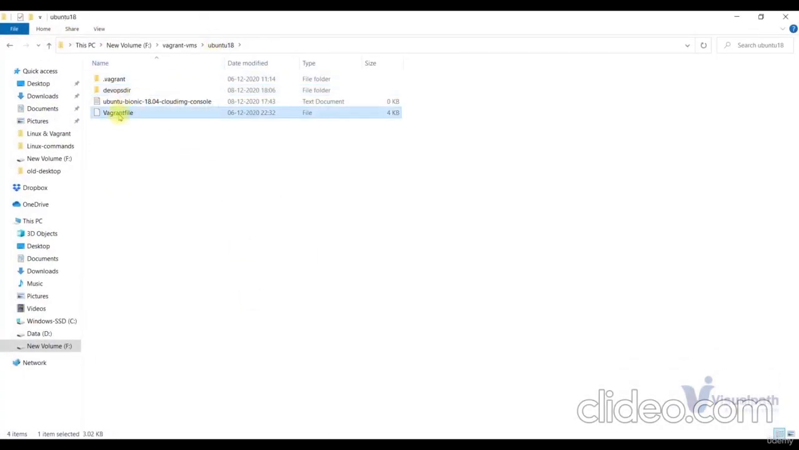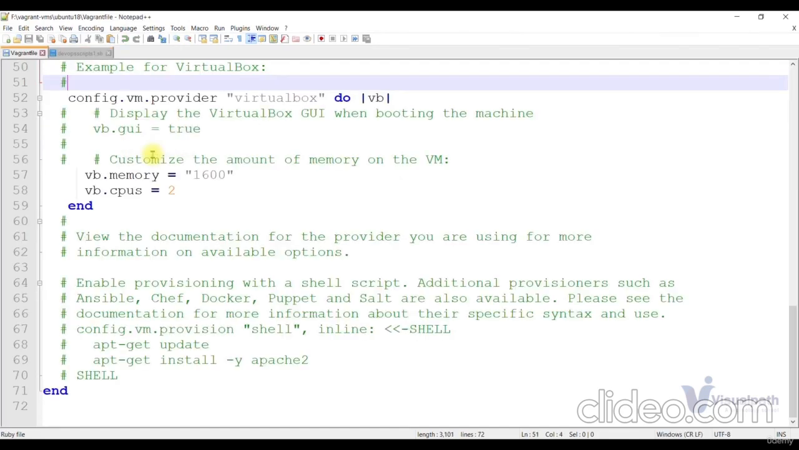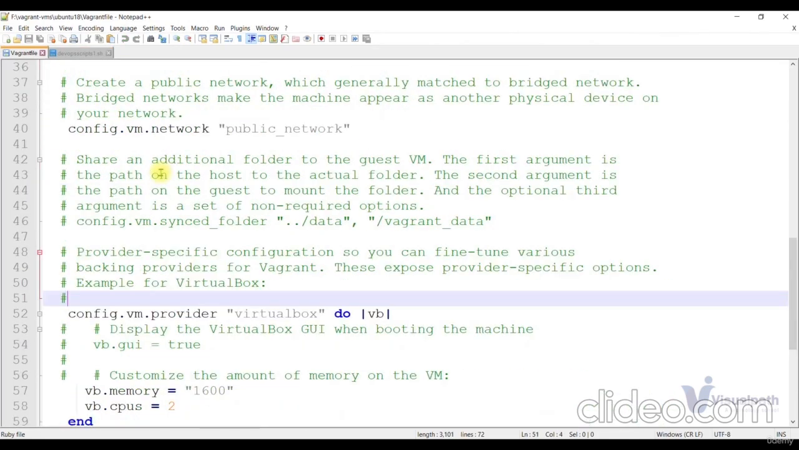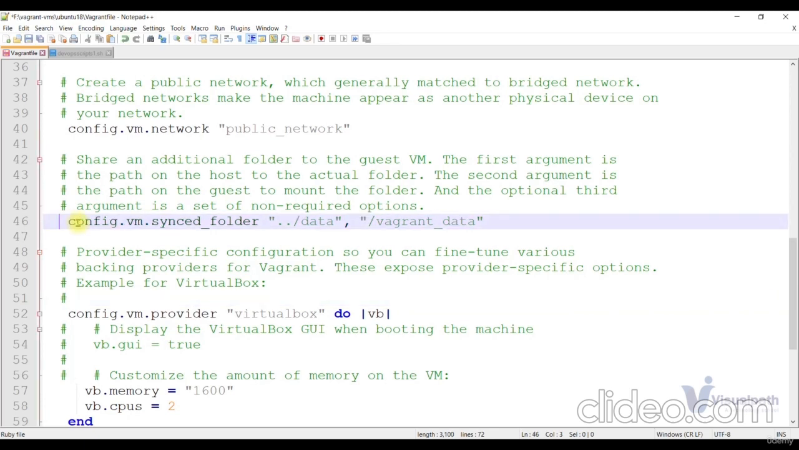So the Vagrantfile of our Ubuntu VM, let's open it. And over here, you see line number 46. Now it could be a different line number for you, but for reference, line number 46 here, you see, uncomment this line. There's a setting config.vm.synced_folder. And this is the host machine directory path, your laptop. And this is the VM directory path. Now the VM directory will get created automatically, but the host machine directory you have to create.